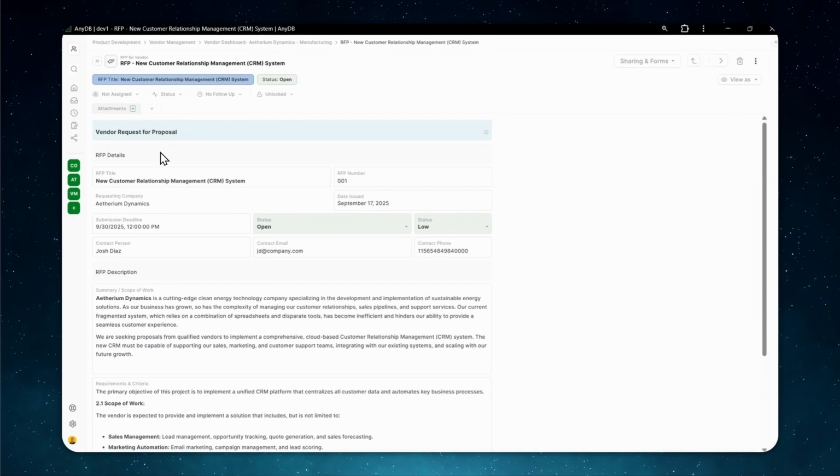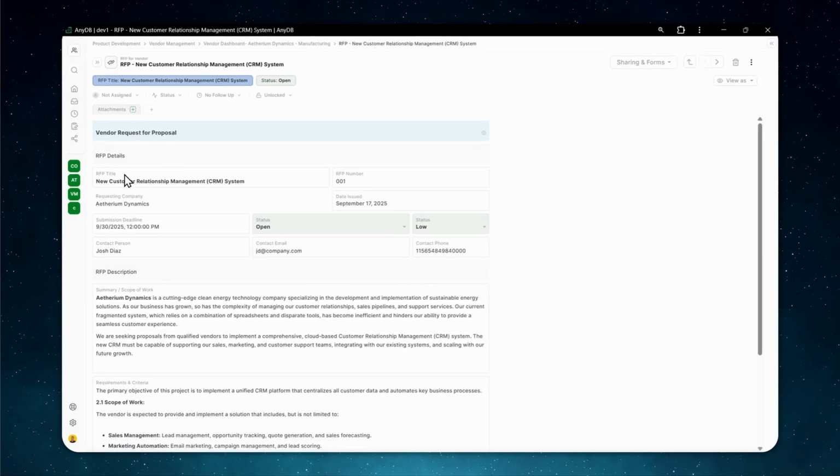And then this is the request for proposal details. As you can see, here is an RFP title, which means that this is a service or the product that we're trying to get. As an example, it's about a CRM system. Now you can also add some relevant information such as submission deadline, date, contact person, contact phone, and so on.